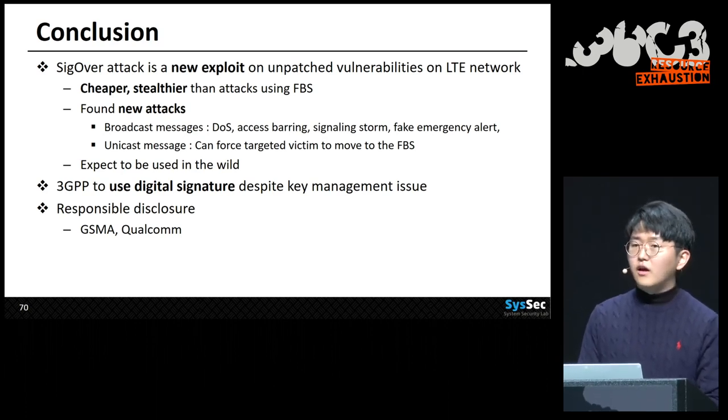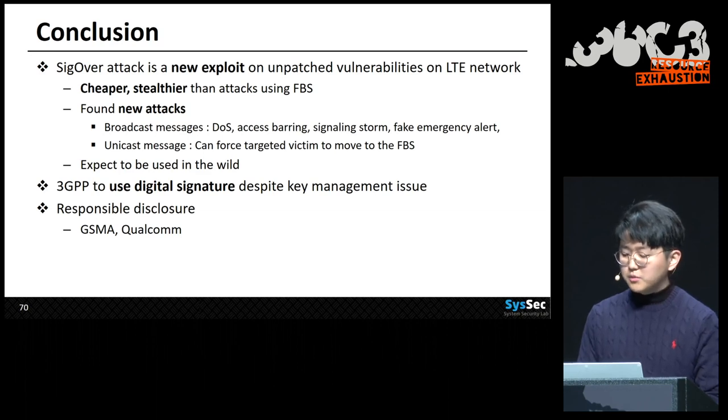And for the last, we have responsibly disclosed these attacks to the GSMA and Qualcomm.